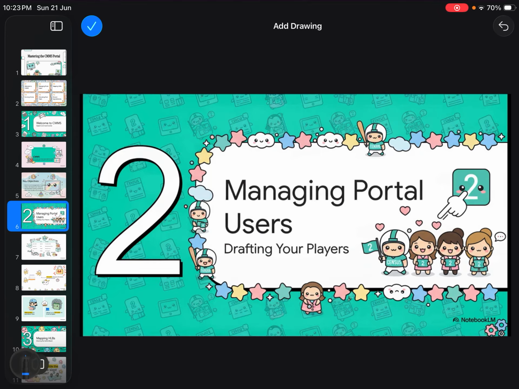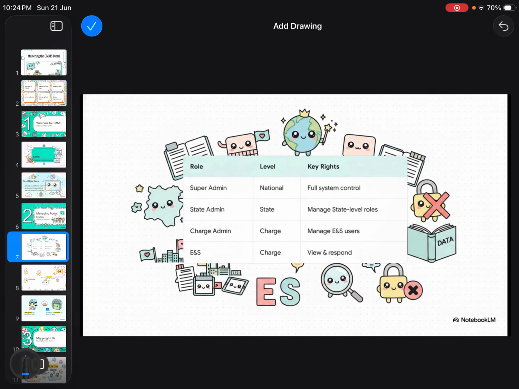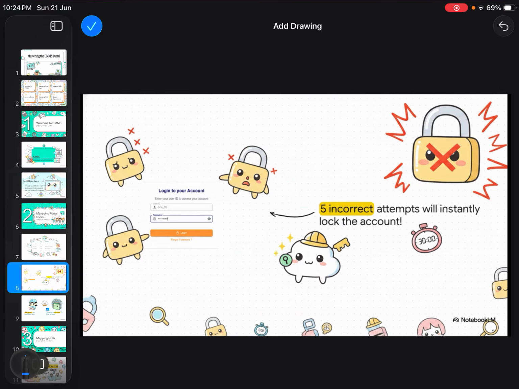Moving right along to section 2, managing census portal users. Think of this as drafting your players. Now, this system runs on a very strict user hierarchy based on administrative levels. Super admins have the national control, state admins handle their specific states, and charge admins deal with the granular local details. But here's the golden rule for creating users: you can create users exactly one level below you.